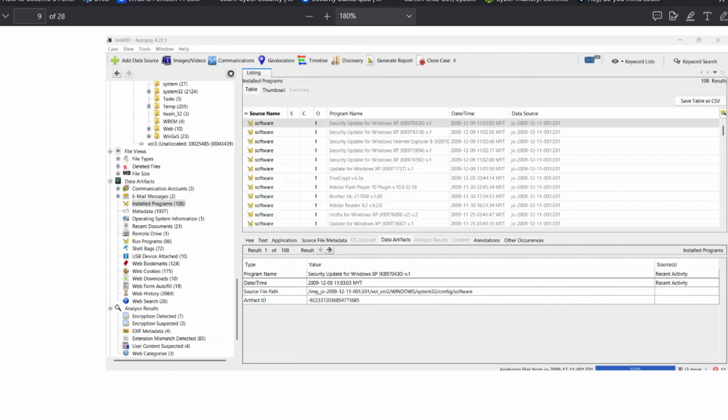Review of 108 installed programs established a software baseline. The presence of TrueCrypt 6.3a, a full disk and volume encryption tool, raises the possibility that sensitive data was encrypted prior to exfiltration or concealment. This could potentially limit the scope of evidence recoverable through standard logical acquisition methods.